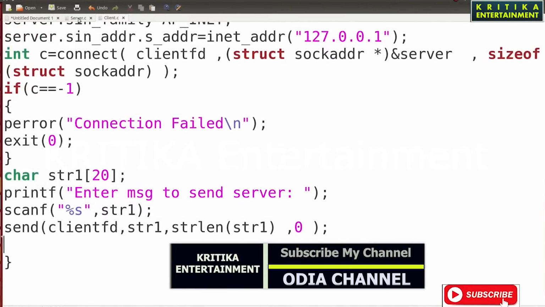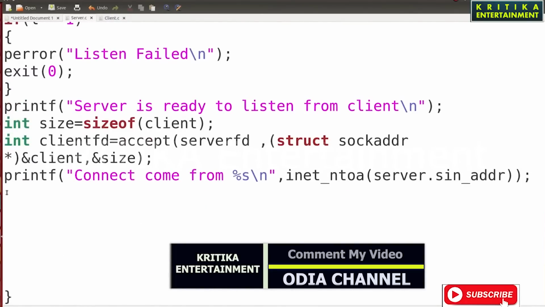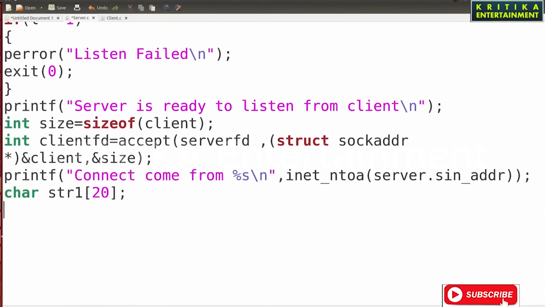So I will go to the server side. Then here I will declare char str1[20]. Then you write, now you will use the receive function. Receive, what send I use only the client, and because you need to communicate with the client, you will pass the client FT. Then the message name str1. Then you will write the size. You don't know how much size it will come, so you will write the size of str1. Then next is 0. 0 means the protocol.